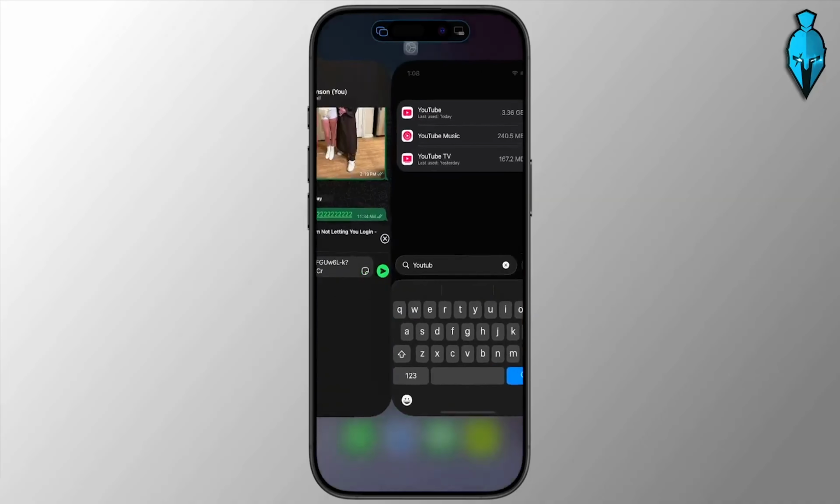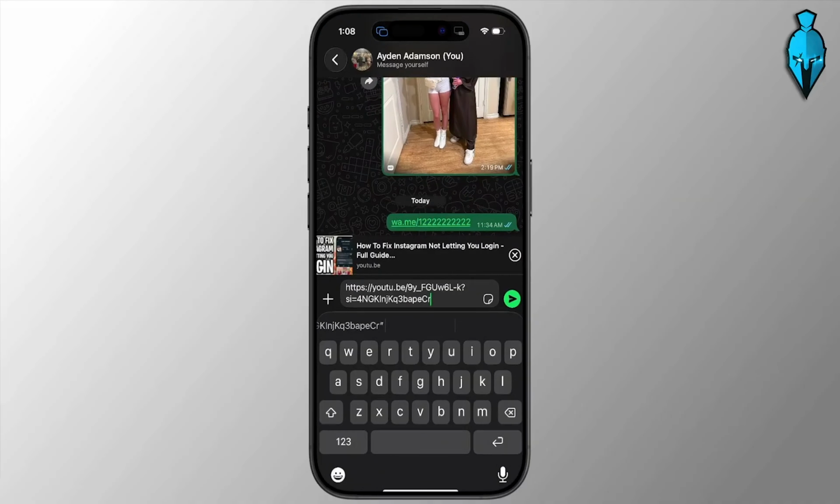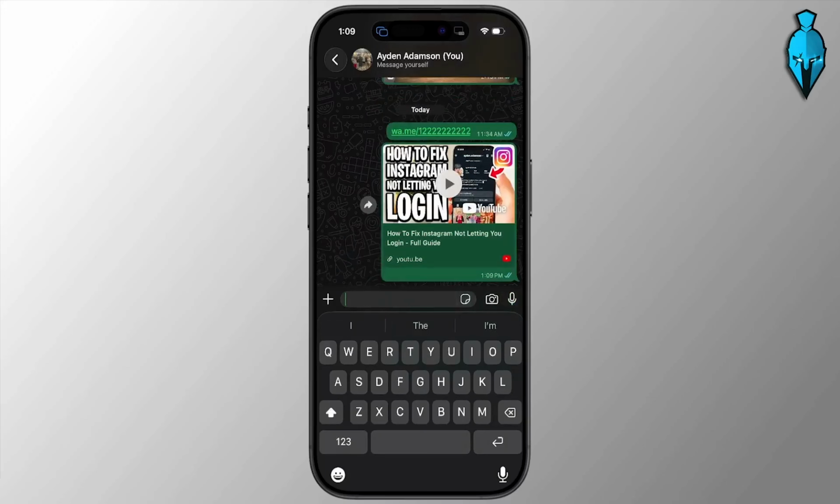The process is very similar on Android as well. You're just clearing the cache for the apps as well. But essentially, once both apps are cleared and reinstalled, open up, copy that link, paste it into WhatsApp, and boom, as you can see, that thumbnail is loading.